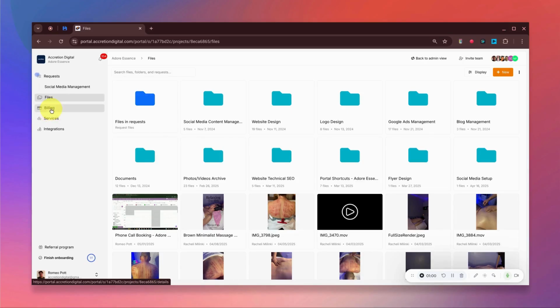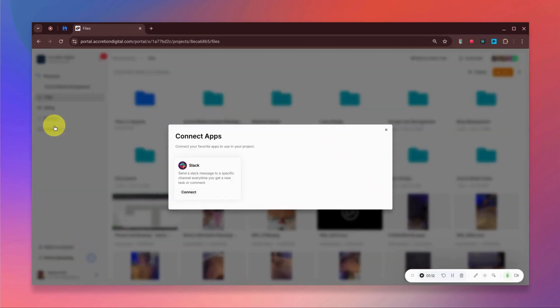Under billing, you'll be able to see your billing, right, and what services you're currently subscribed to with us. And then additionally, you can see other services in case you wanted to add some more services to what we currently offer you. We do have a couple integrations, right?